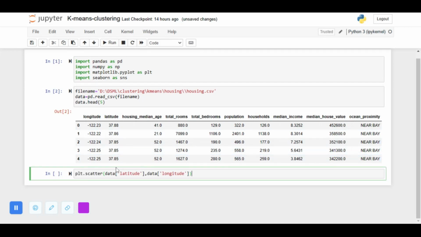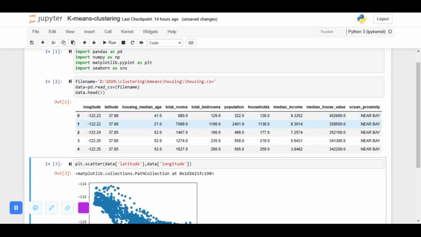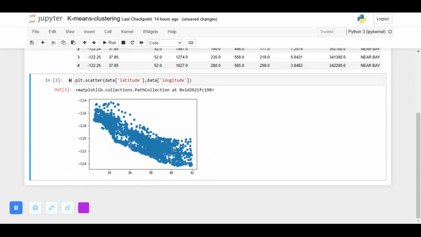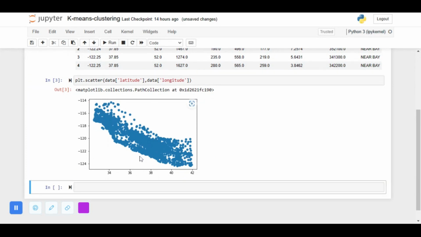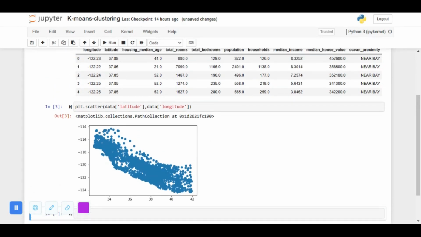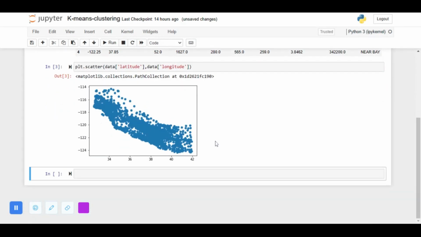Okay, so first let's look at a scatter plot of the data. We can use plt.scatter with the data's latitude and longitude. Let's see where all the houses are located. This is the latitude and this is the longitude. So in this problem we will be using only two dimensions of data, latitude and longitude, and based on that we will do our clustering.